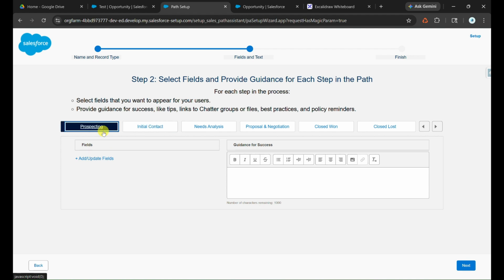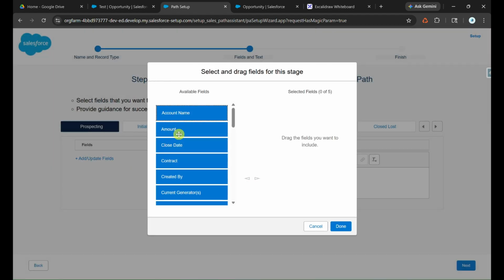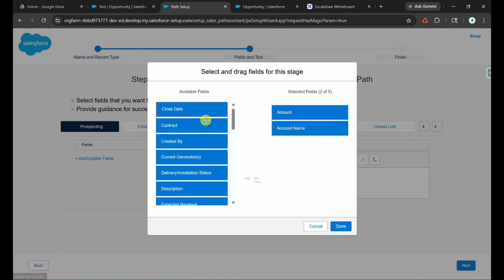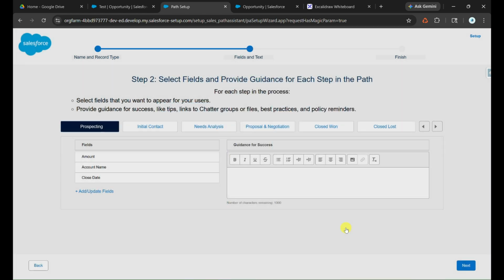Okay. Now here you can select the key fields that need to be collected under each and every stage. For example, under prospecting, let's say you want to collect key fields like amount, account name, close date, and so on. You can drag and drop each and every field to the selected fields column. The maximum number of fields that you can drag and drop is 5 fields. Okay. Now let me click on done.